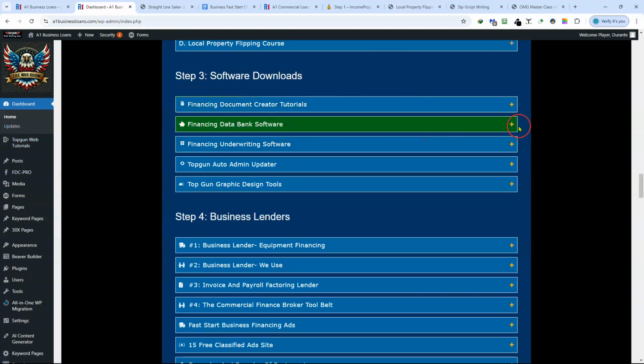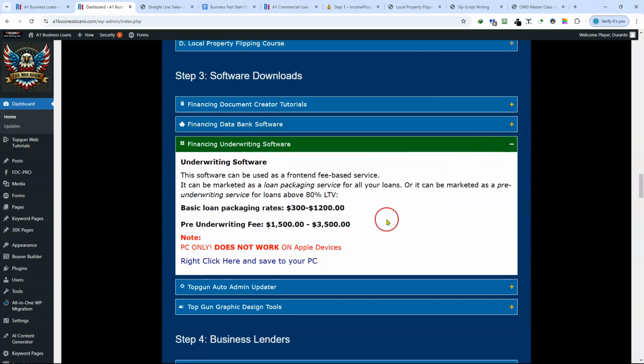The data bank is software. If you need it, you probably won't. And then here's the underwriting software. You need to download it. It only runs on PCs. It doesn't run on Macs unless you use Parallels. Then you can run it on a Mac. And you use it to package loans, and you can do it for free if you choose to. But I suggest you do it for a fee.